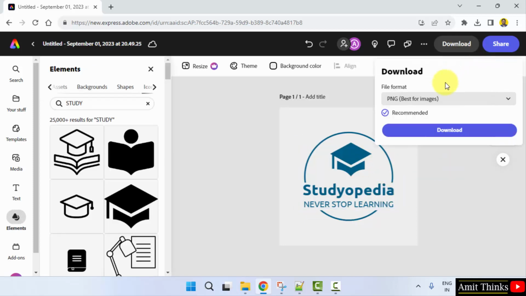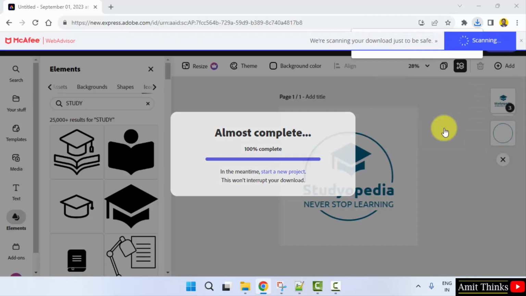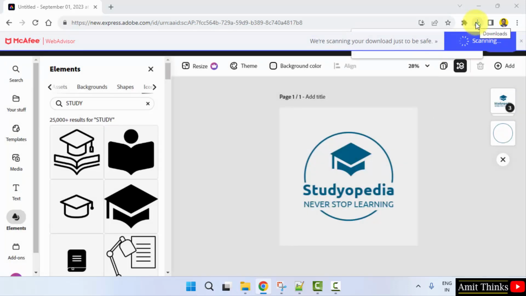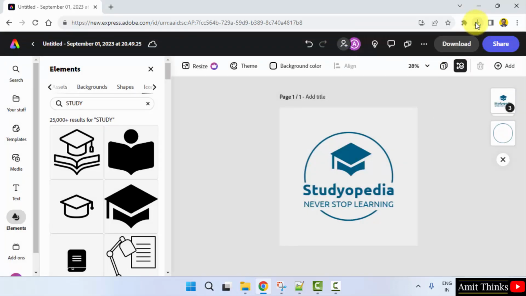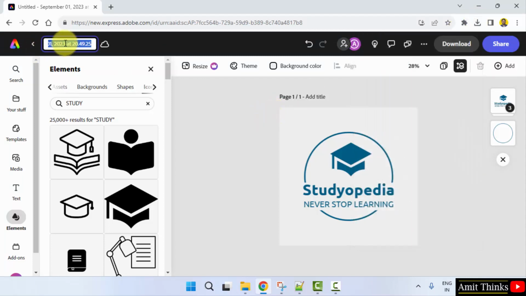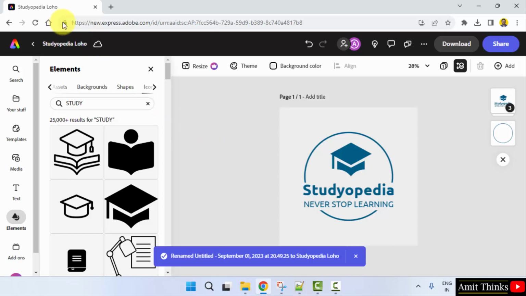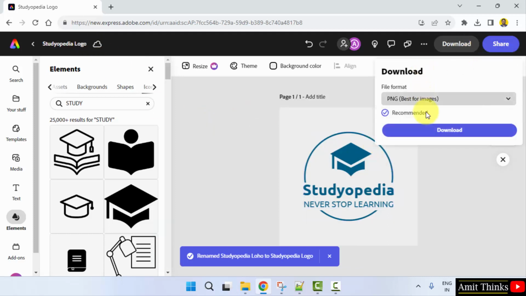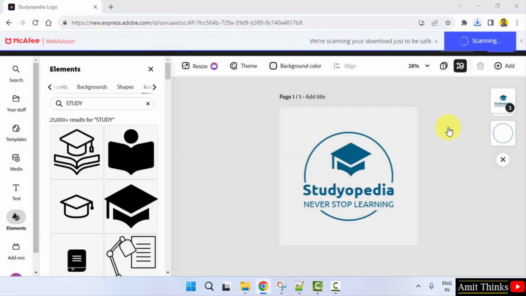Just click on download and click on download. We have downloaded it in PNG format. We forgot the name. Type Studiopedia logo. Sorry. Okay, now I'll download it again. PNG, you can use any format, but PNG is fine for logos.